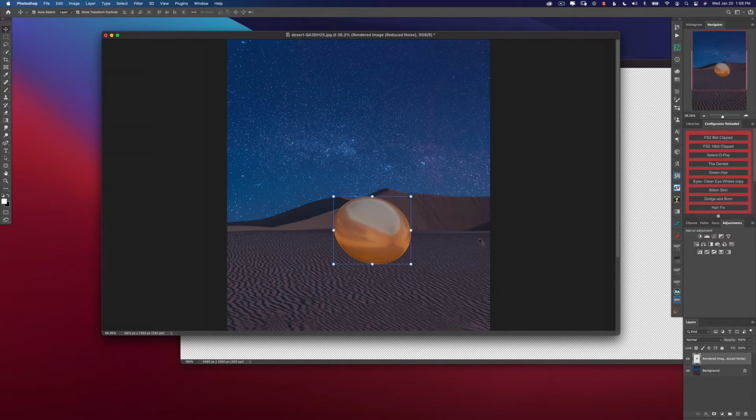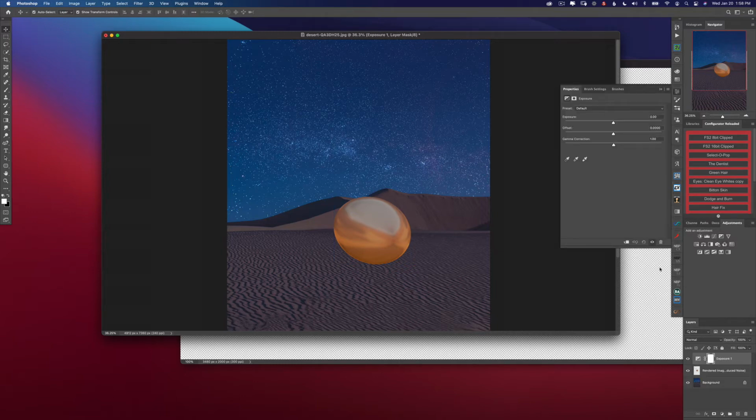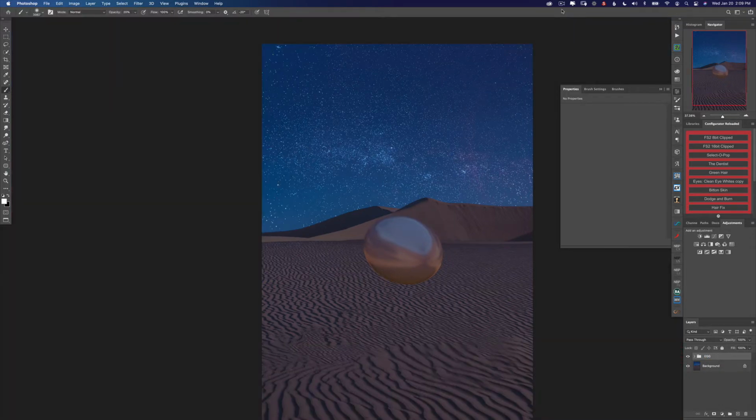Let's make some adjustments on the egg. It's a little bit too bright, so we're going to add an exposure adjustment layer. I'm going to click the clipping icon so that we only adjust the egg. It's also the wrong color, so let's add a color balance adjustment layer, click the clipping mask icon, and we're going to add some blue, maybe a little cyan. And that is blending in much nicer. Let's make this a group, and we'll call this group the egg.